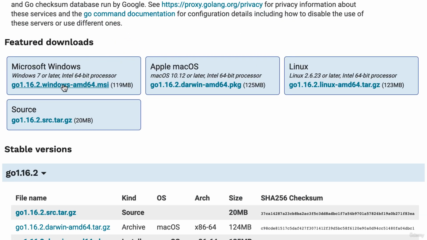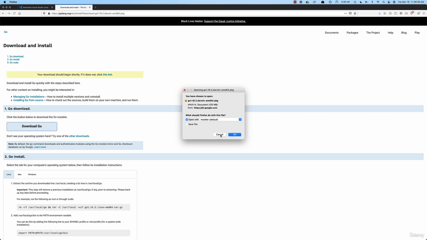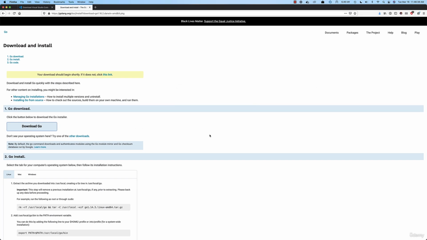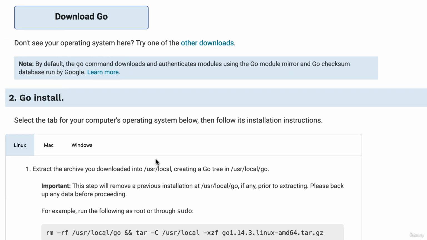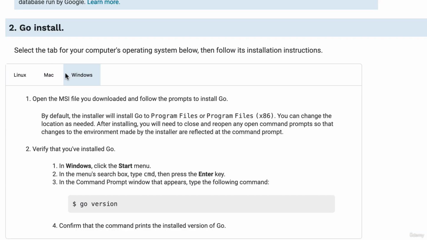So if you're on Windows, run this installer. If you're on a Mac, run this installer. And if you're on Linux, run this installer. If you're feeling really adventurous, you can install from source, but I don't recommend it. So for example, if you're on a Mac, you click this, it will download it. I already have it installed, so I'll cancel this. And it gives you the instructions down here. And of course, there's a different tab depending on your operating system.